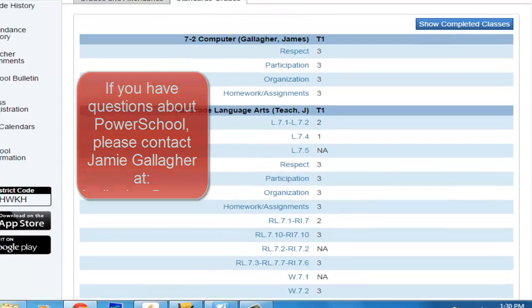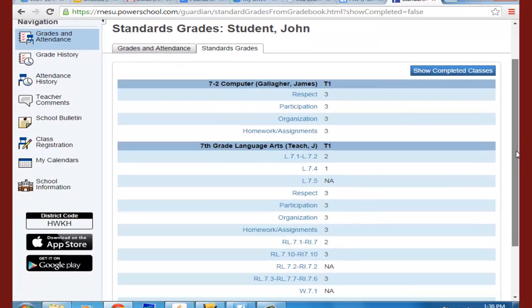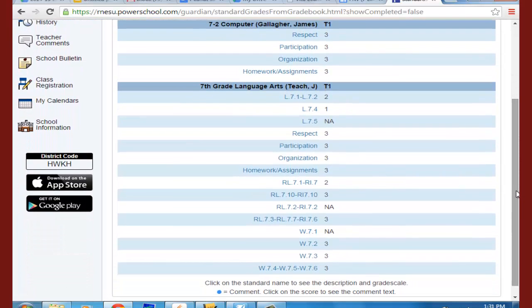You'll also notice that this student has a lot more classes, but in this standards grades tab, it's only showing these. That's because so far these are the only teachers who have inputted data for this student. As the trimester progresses, you will see all standards show up because teachers will be filling those in. So no standard on the page means the teacher has not filled in that information.